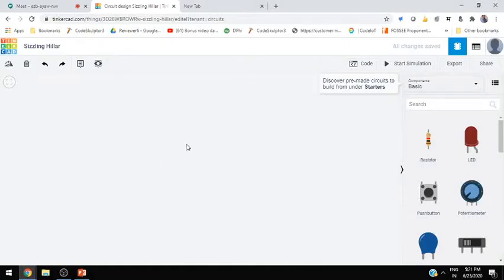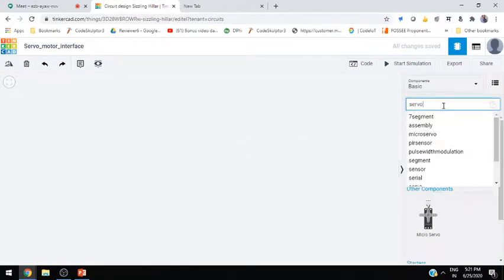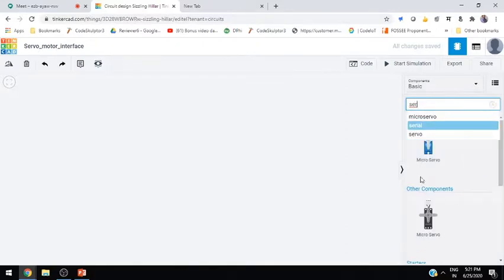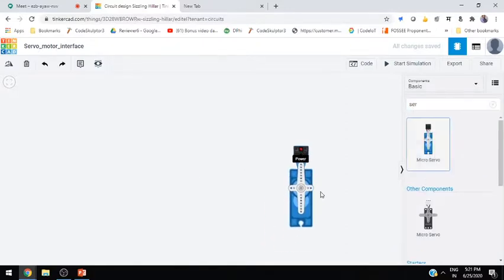Today, the first thing that we will be starting with is servomotor interfacing. I will name it servomotor interface. Now, what is the peculiarity about a servo motor? We will be able to control the servo motor precisely. Precisely means we can give the angle, and as per the angle we can control this particular servo motor.